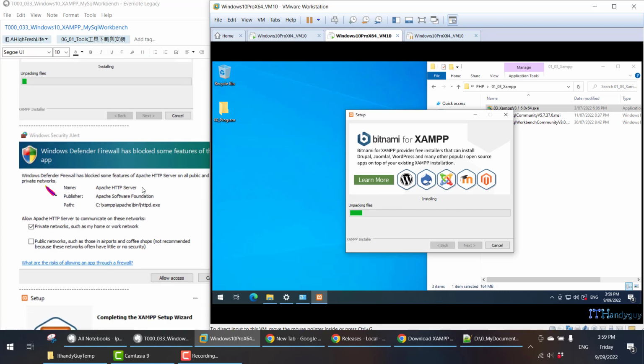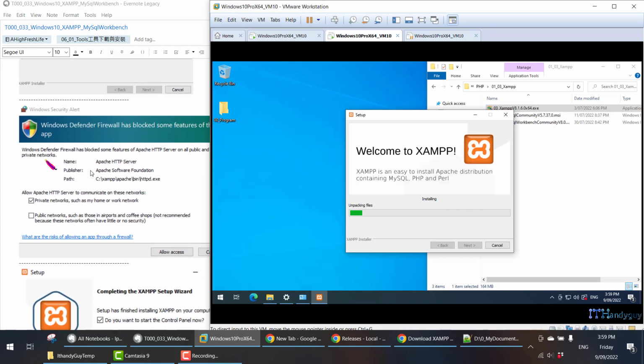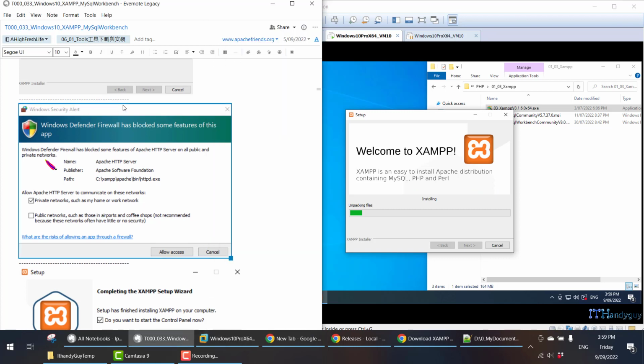Alright, so during the installation, they will install Apache. When it installs Apache, it will ask you to allow access. You just need to press this one.